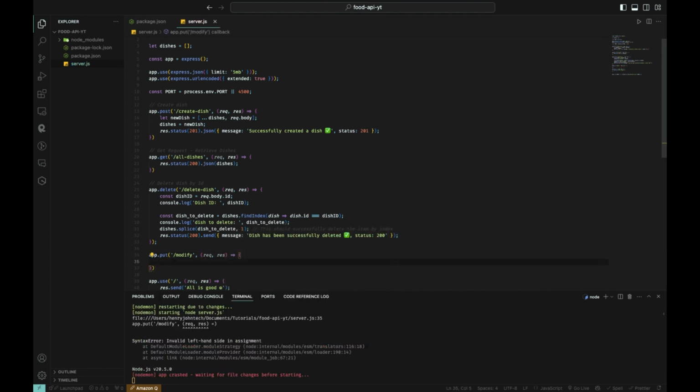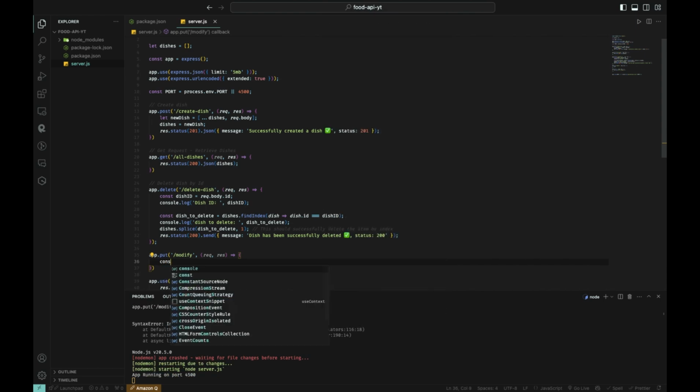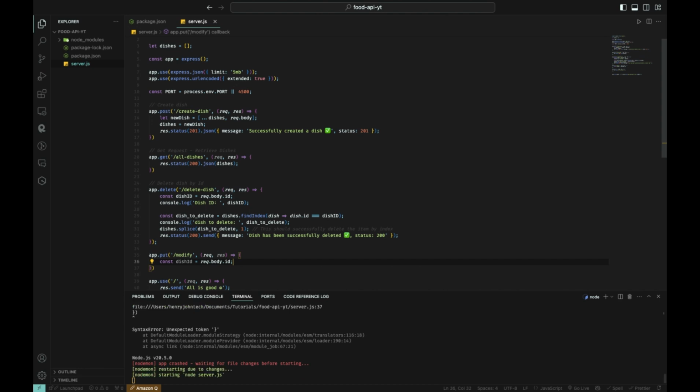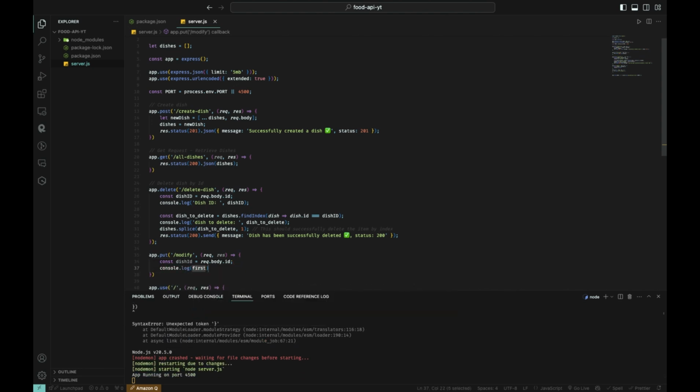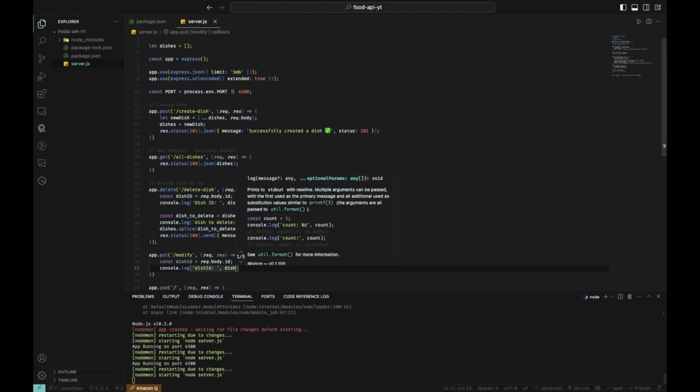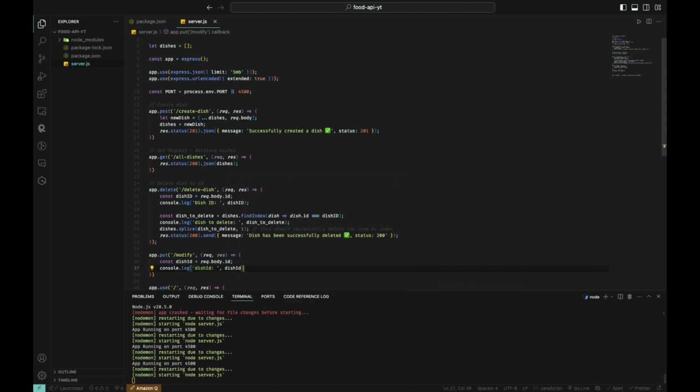So all we need to make this modification is the dish ID, of course, and we're going to get that from the body of the request, req.body.id. Alright, and let's log that to the console so we know that everything is fine and we're actually getting the ID. Good.